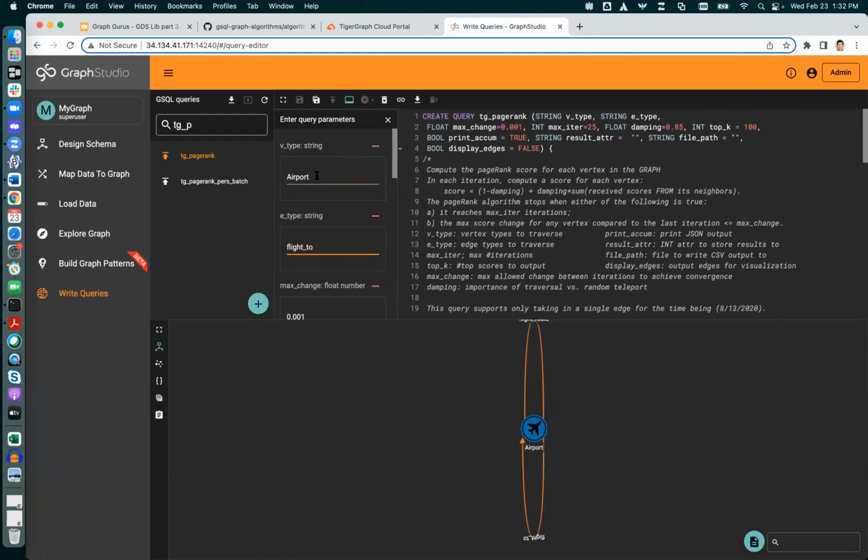So the only thing I need to do is put in what's the vertex type, airport, and what's the edge type, flight to. I can accept these various default parameters, print out the top 100 results. Yes, print out. I don't need to store the results back. These three, print, accum, result attribute, and file path, are standard algorithms. I mentioned that was another change. We did this change about a year ago, but we may not have talked about it.